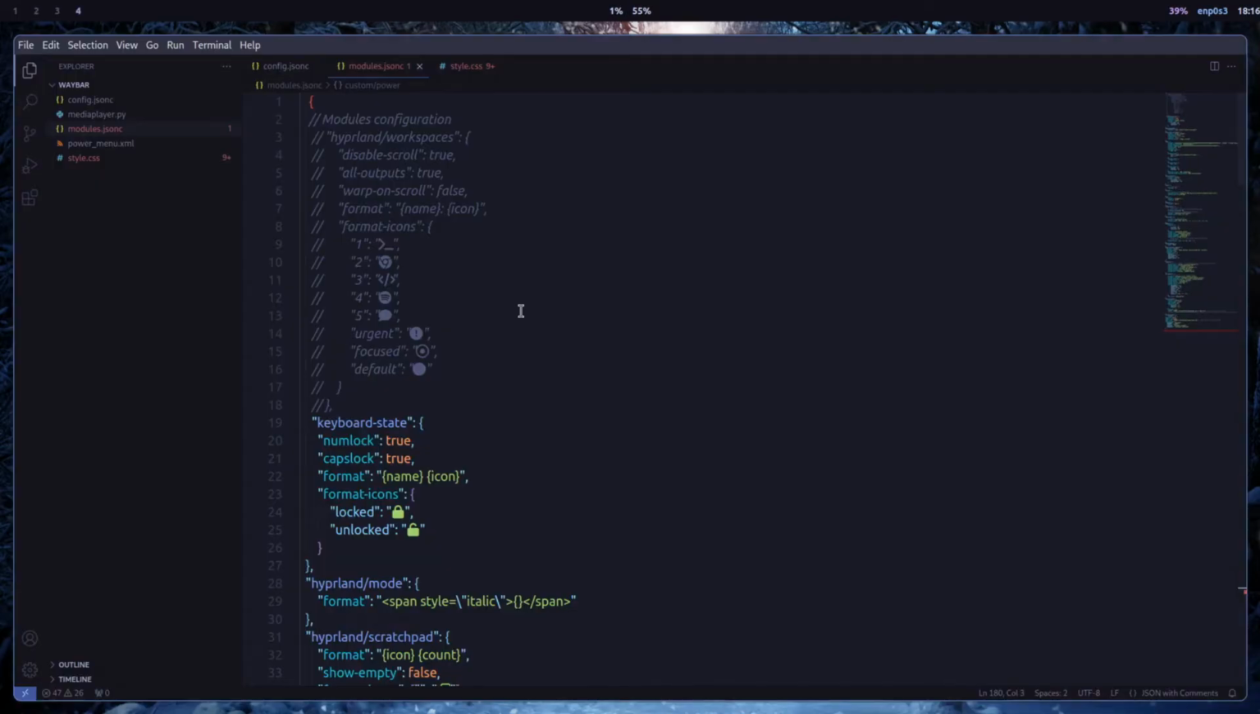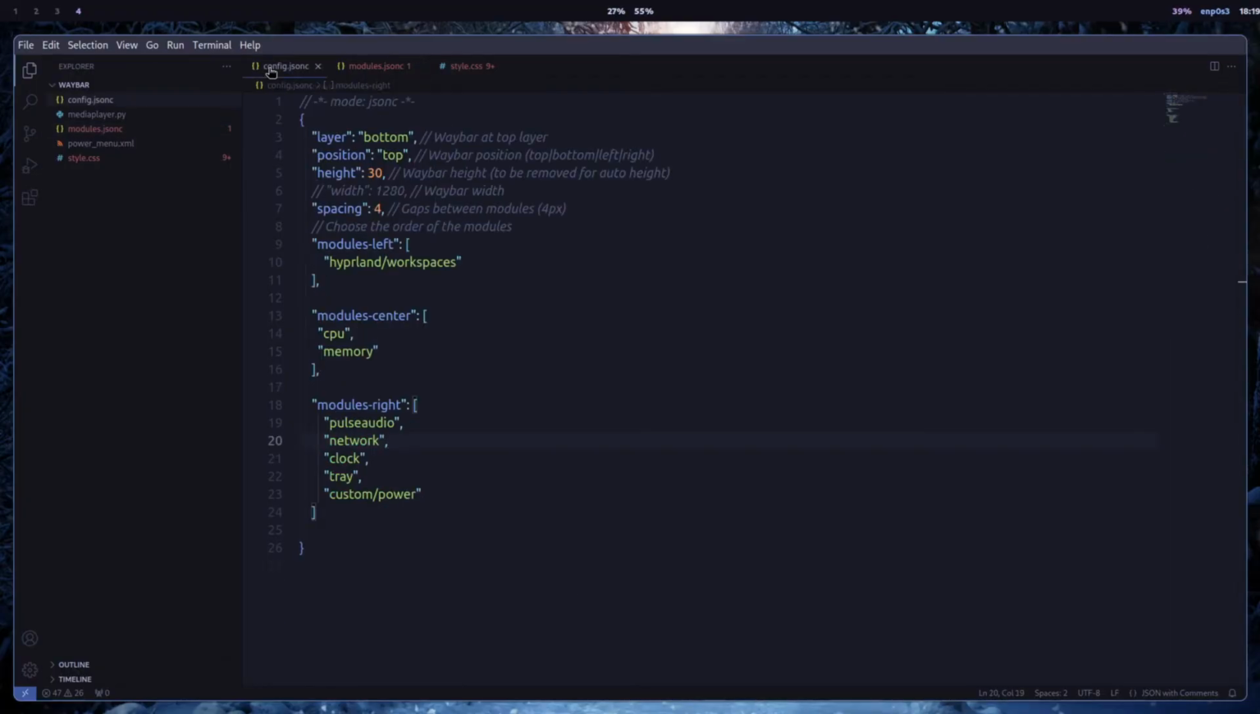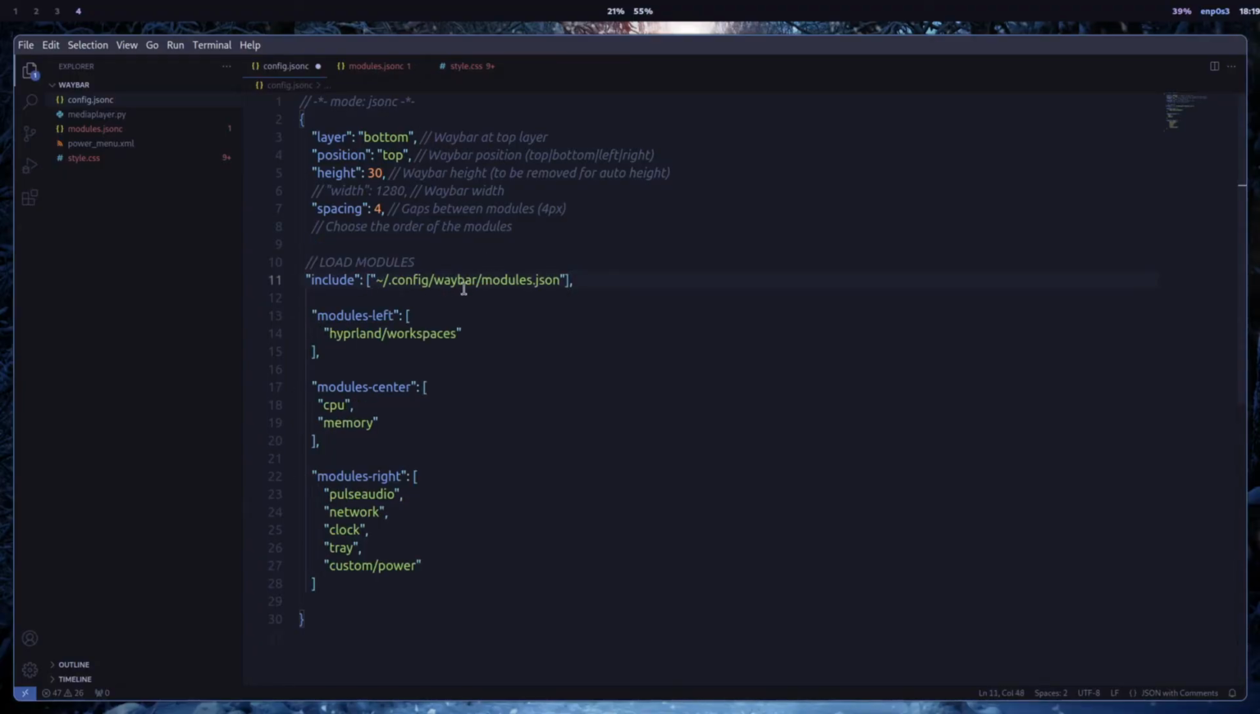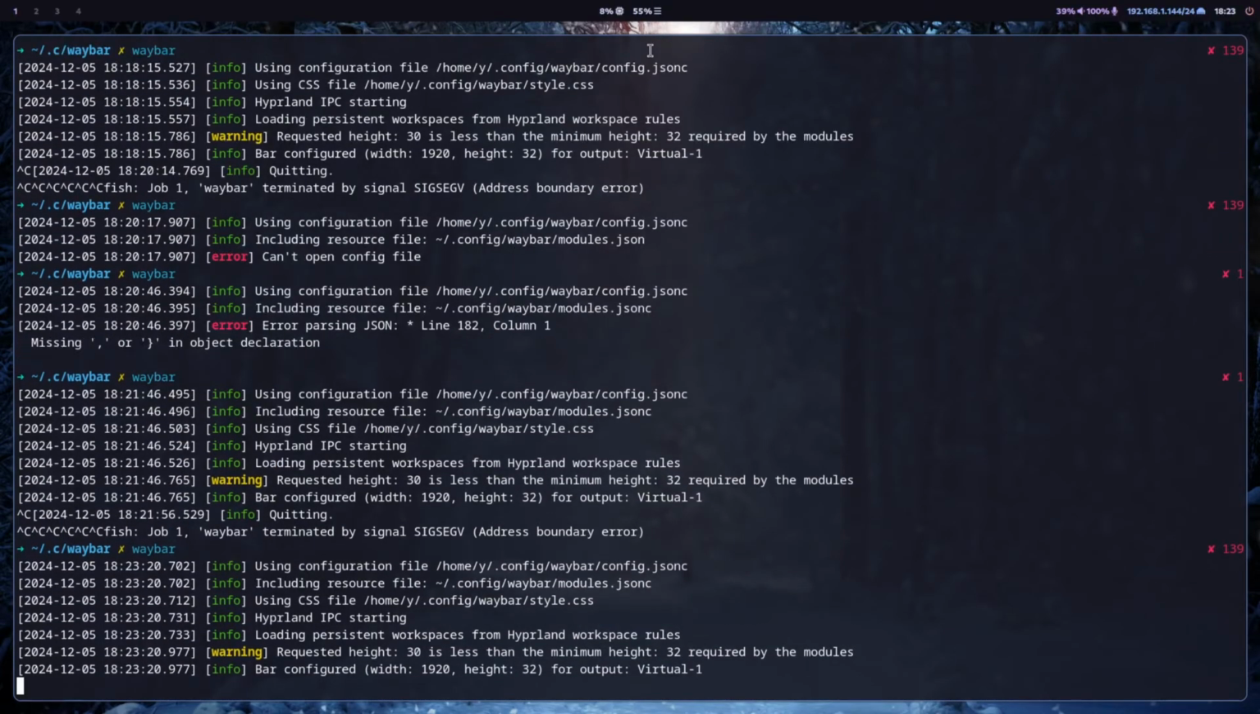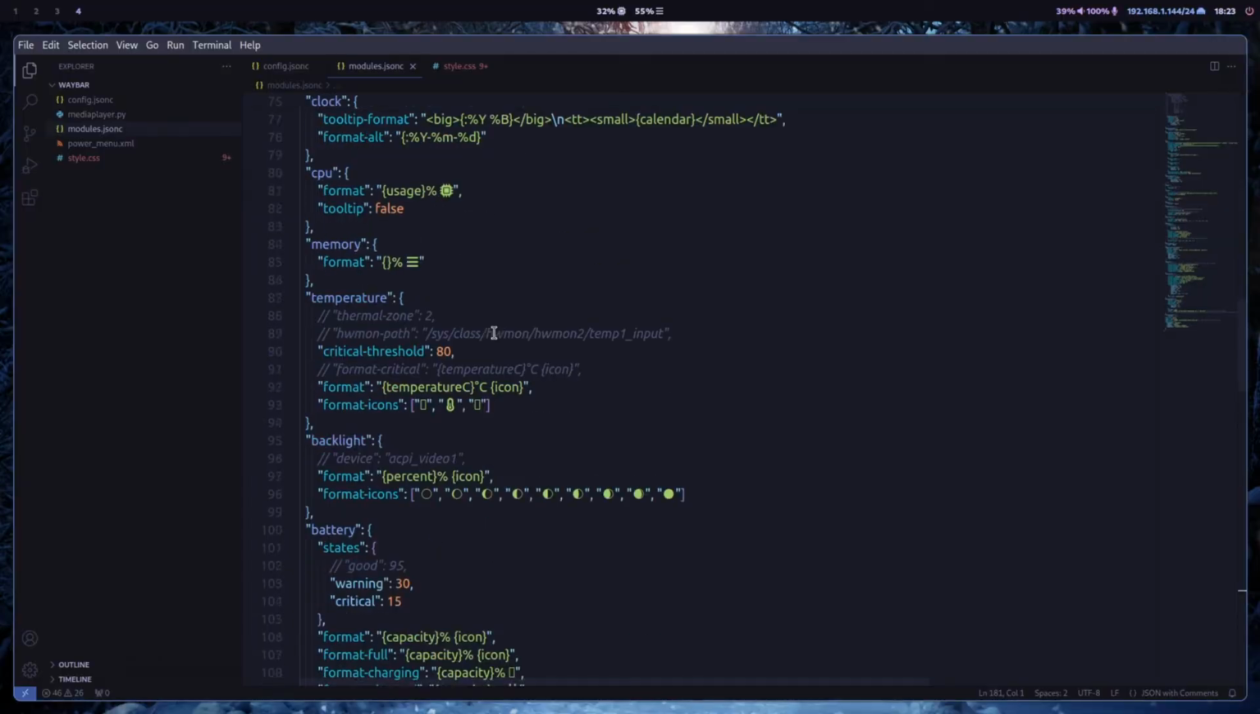Now we come to the configuration of the modules itself. In order for the config file to know that it has to read this modules JSON-C file, you have to add this line so it can be read when Waybar is started. Now if I restart my Waybar, you can right away see that there are these little pictures, and here is the power button, and this is all defined here.